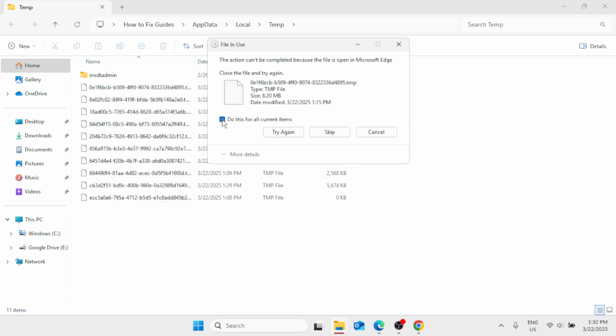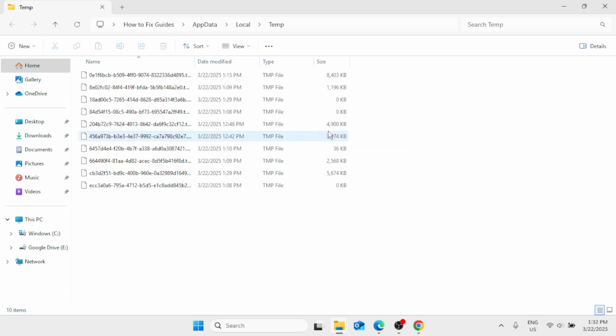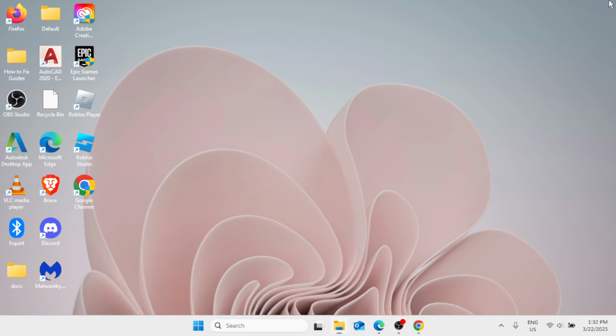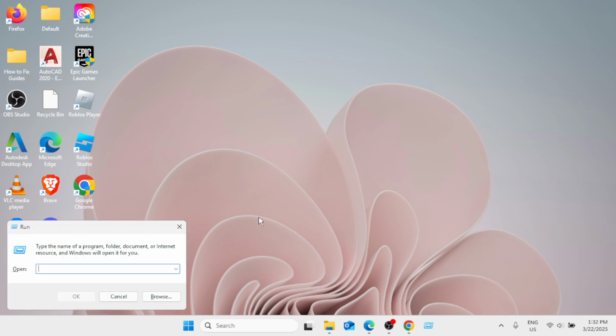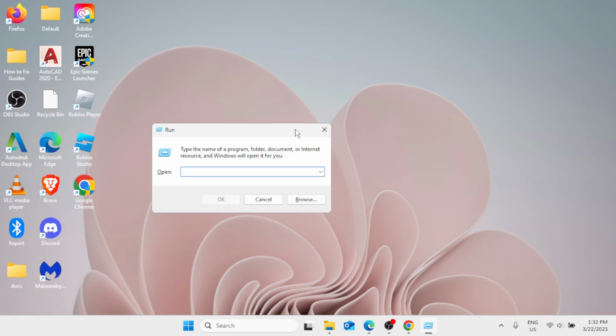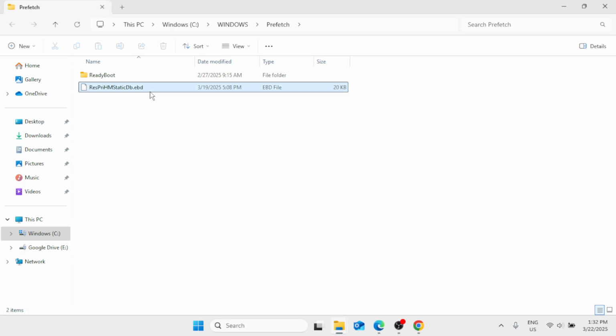Check this box again, do this for all current items and click on skip. Again, not all of these files will be deleted, and that is totally fine. Then press the Windows key and letter R button together again to open the run window. Type prefetch. Hit enter. The same thing, click on one folder and press Ctrl plus A on keyboard. Hit the delete bin at the top.